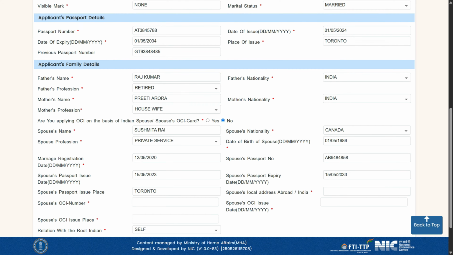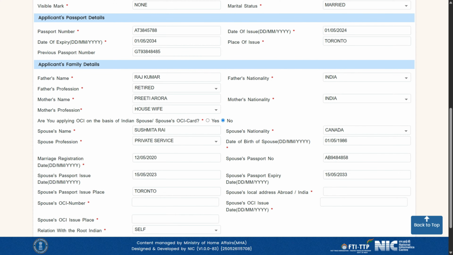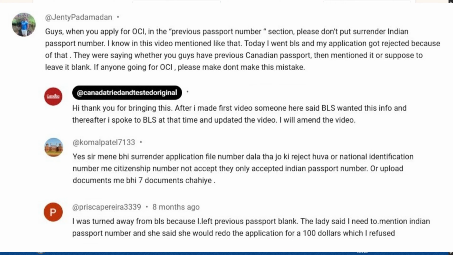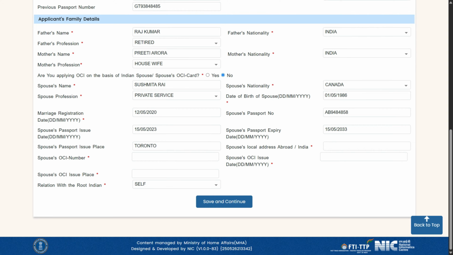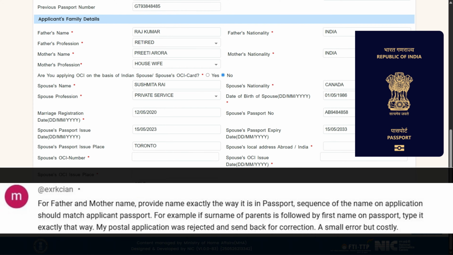Coming to the applicant's passport detail, this will be straight out of your current passport: date of issue, date of expiry, place of issue. You cannot make a mistake here. And the previous passport number, when I filled the application, I had actually left it blank, but then I have been getting mixed responses. Same agency, two different versions. So check with the agency what needs to be filled and note down the person's name. This way you will avoid any hassle later. Applicant's family detail, father's name and mother's name will be there in your cancelled India passport backside page.